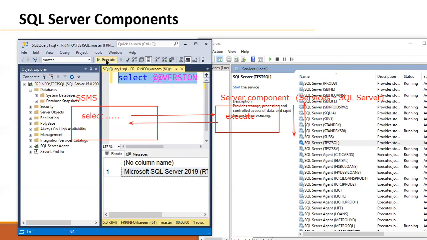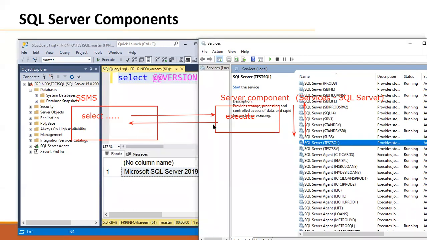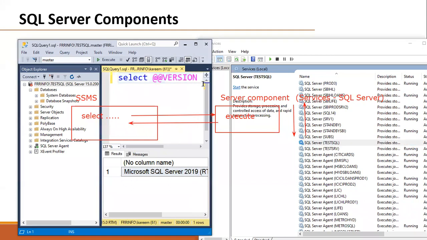Anyone? Is the command submitted successfully, or does it throw an error? Yes, error, right? Why? Because in the background, this service is not running. SSMS will try to submit this command towards the SQL Server service, but in the background the service is not running, so it throws an error. Clear, right?